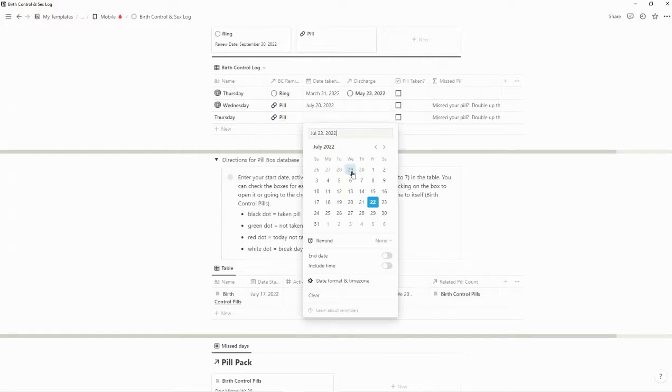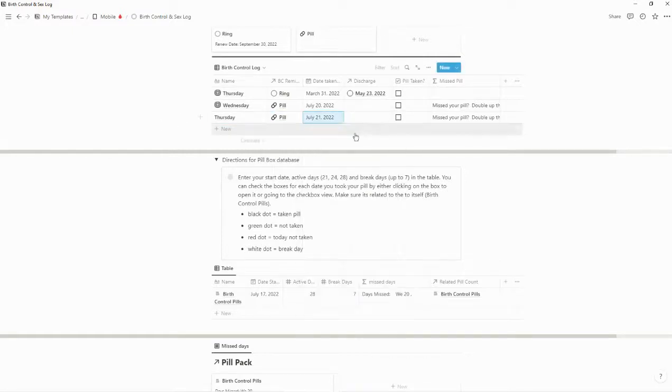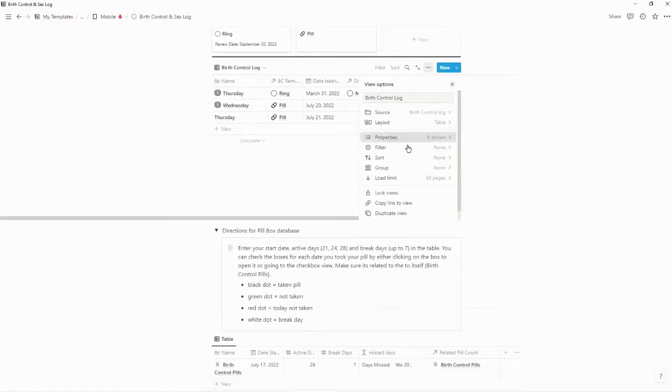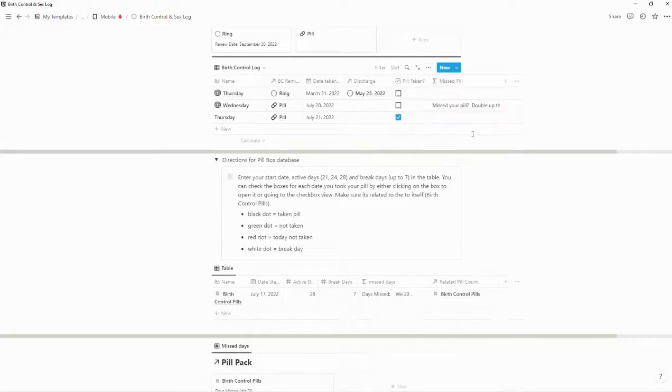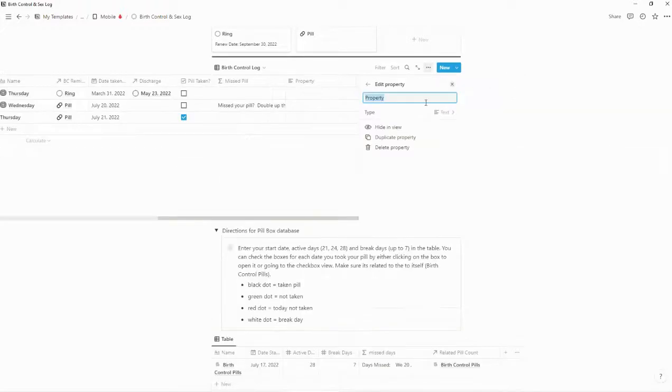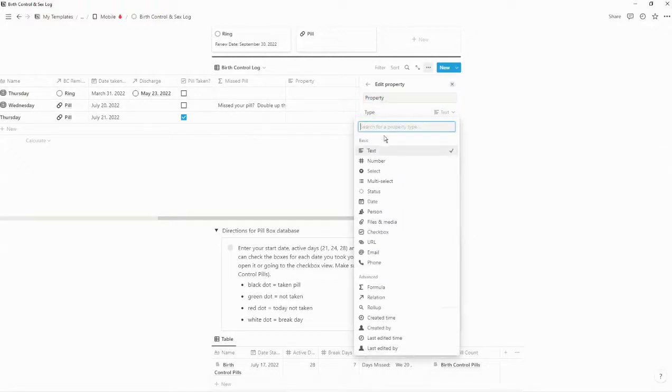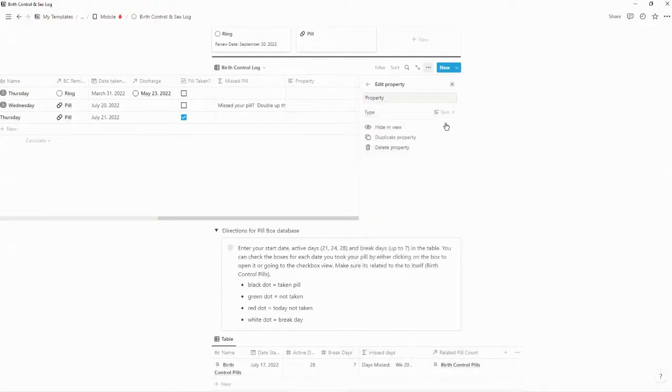And this one will say Thursday. Pill. Pill was taken, and then I think there's a notes on here. Did I put a notes property? Okay, we're going to add a notes property. So let's just do text, and we will name it notes.